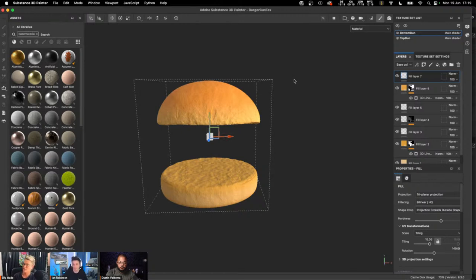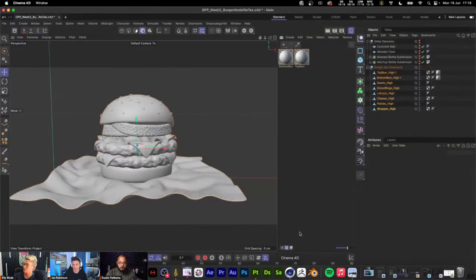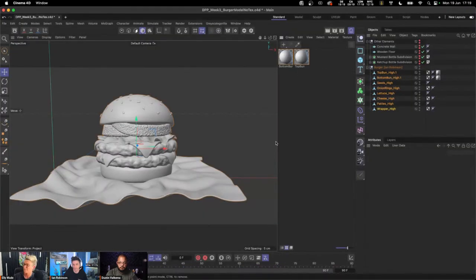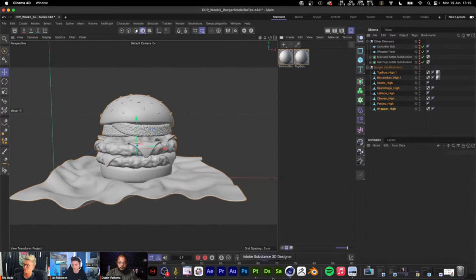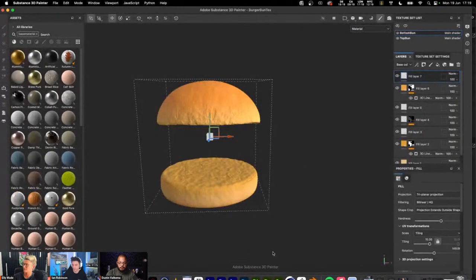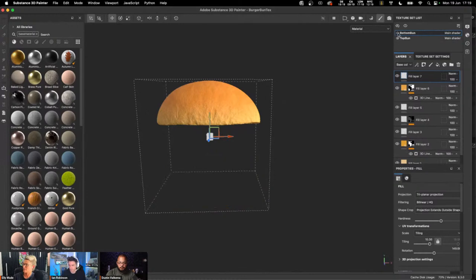Cool. So this is just the burger bun that was exported as an FBX with those standard default materials on, which we can see have created their own texture set list. You can see that they're named exactly the same as what they were named inside of here. So it's a really nice way of working just to speed up that process. And then the only thing I did do, let me just hide that one there, was bake my mesh maps.